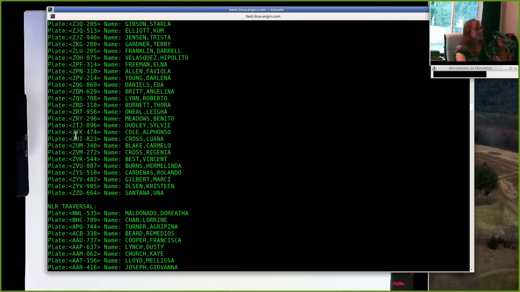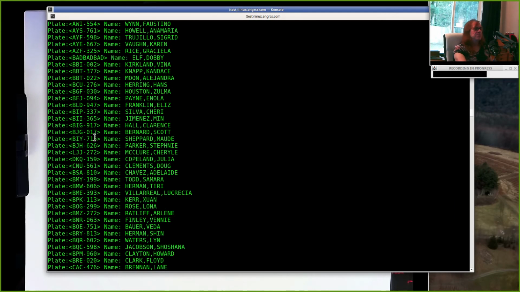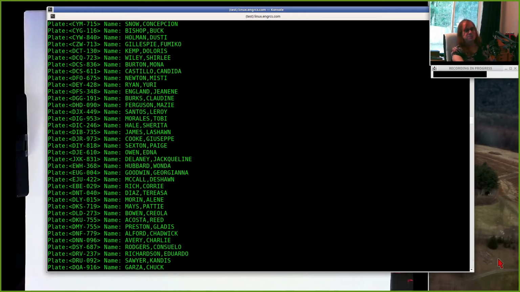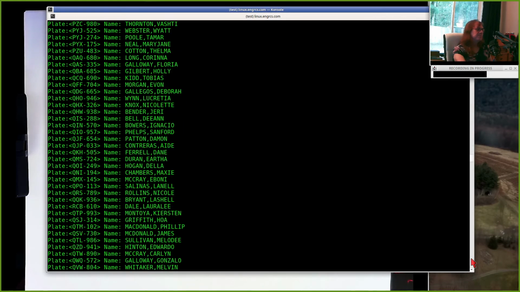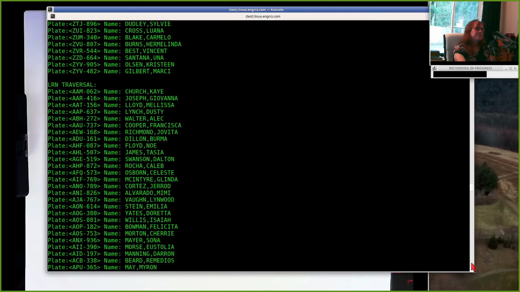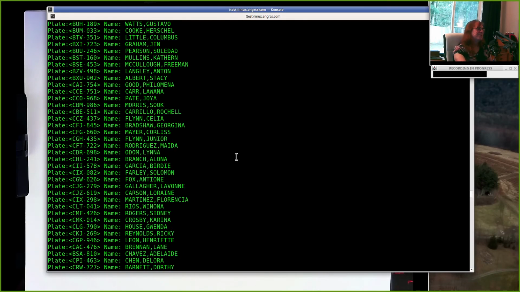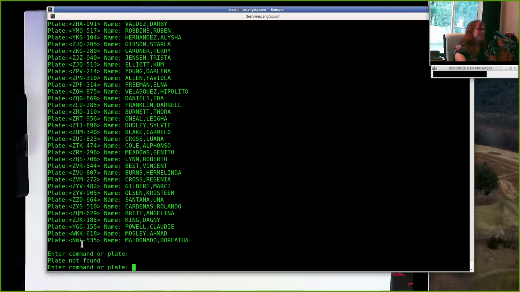So the in-order traversal is alphabetized A to Z, and then the pre-order is node, left, right. The post-order is left, right, node. There's no clear intuitive explanation for this ordering. It's based on how the tree was built, but you can compare it to the sample code. Again, it's best to do this on a small database file. So here's a post-order traversal, and then we go back to enter plate or command.